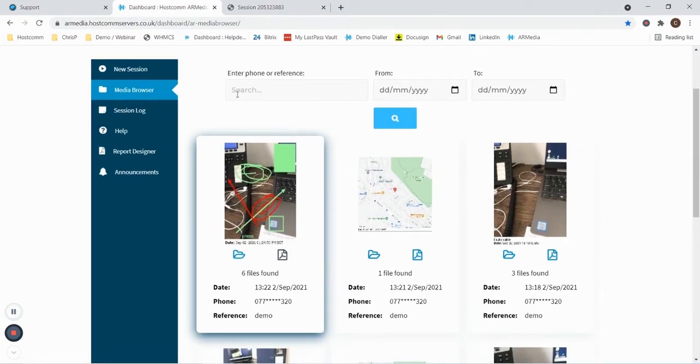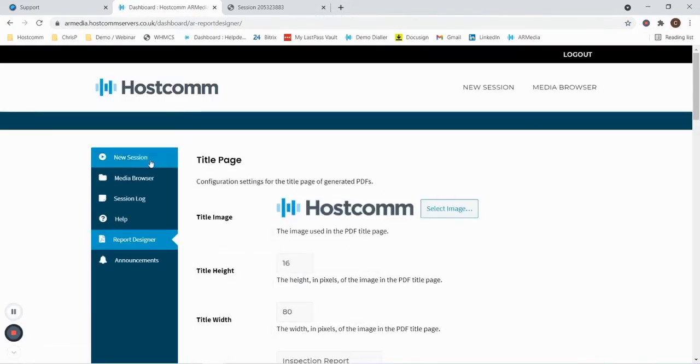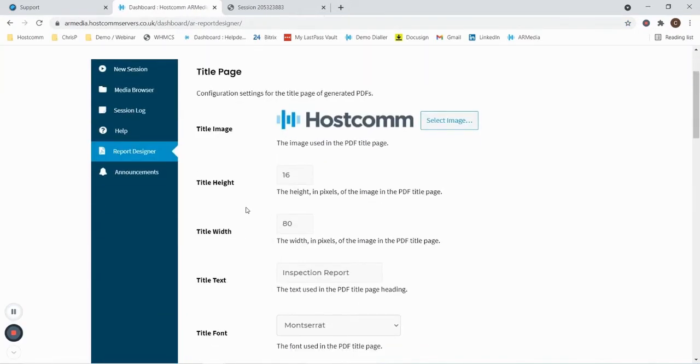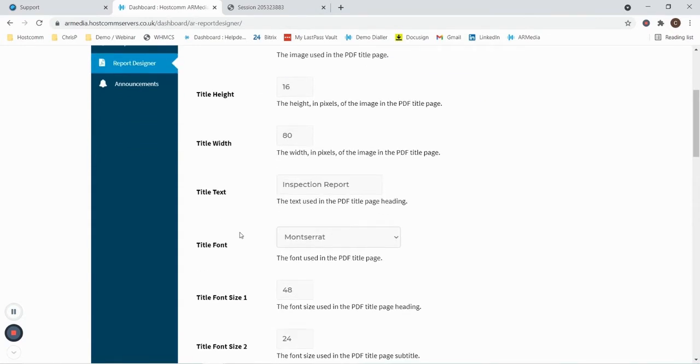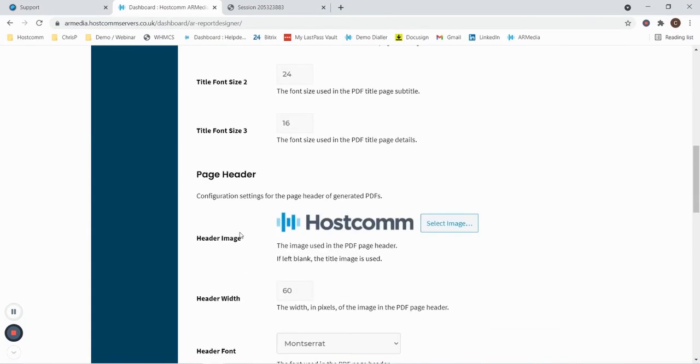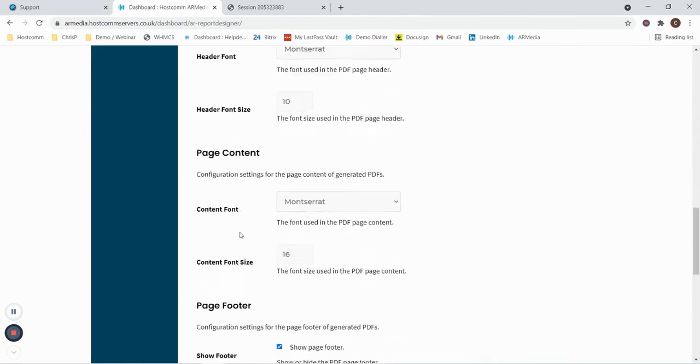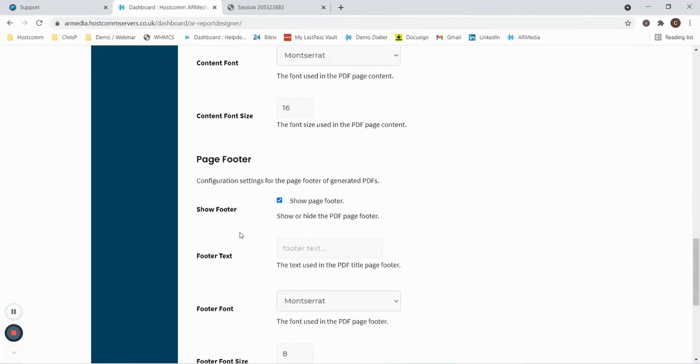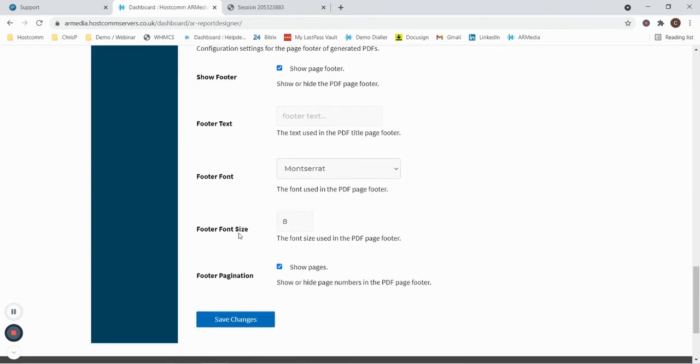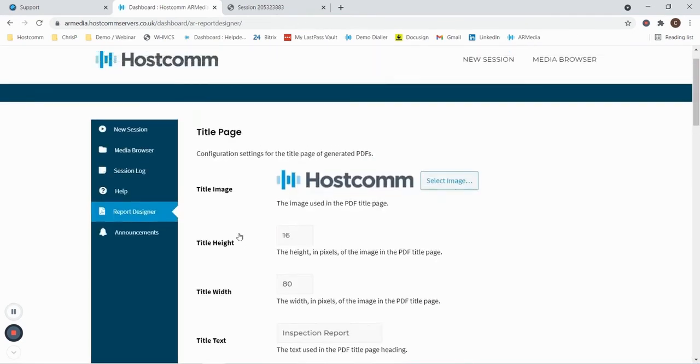You also have a report designer, which will allow you to configure the PDF download. For example, adding different title images and the heights and size and texts and fonts, header, content, font type, and all the information on the footer as well. So that'll allow you to customize the PDF.